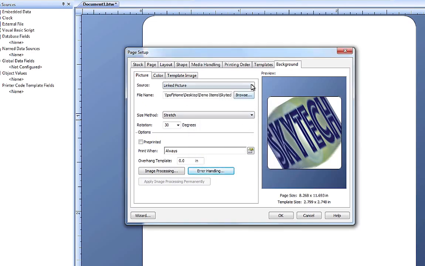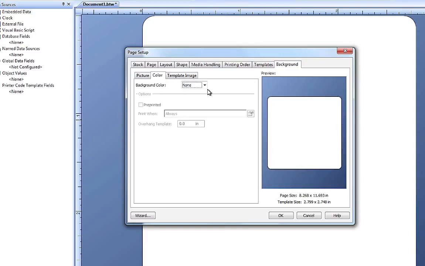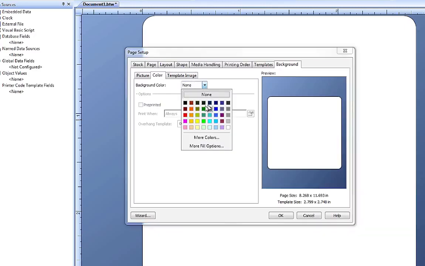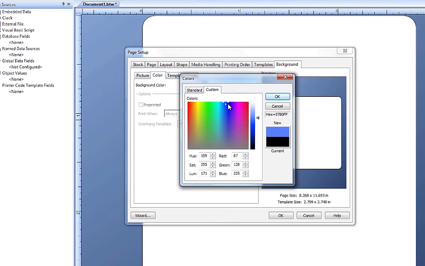Now, let's look at adding a color to our background. The background color can either be a solid color, a gradient fill, or a pattern. To set a solid color, we can choose from the palette of predefined colors in the background color dropdown or from a custom color picker. From inside the color picker, we can select a color. If we click the Custom tab, we can further refine that selection.